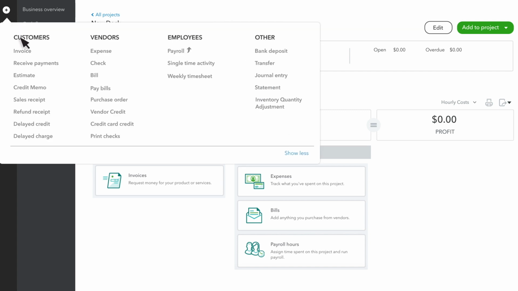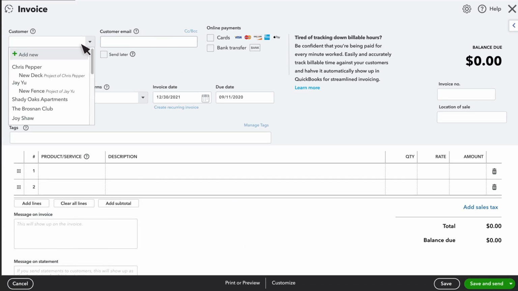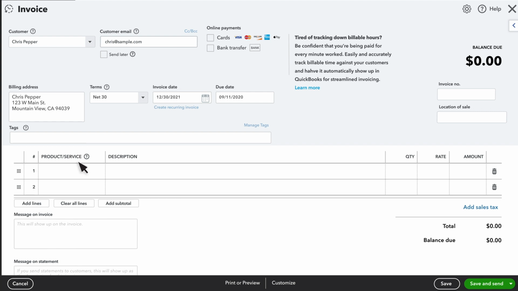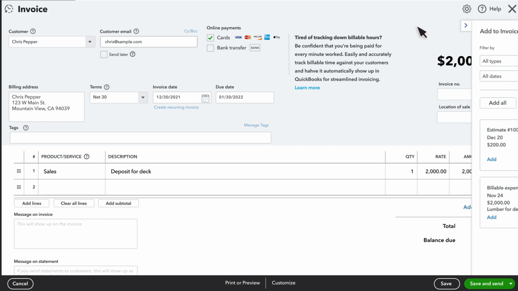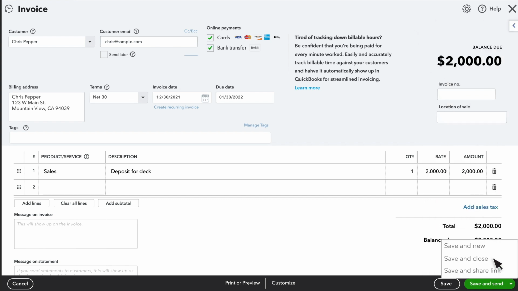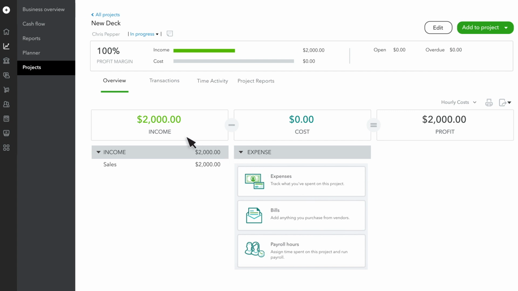To assign income, just select the project in the customer field when you invoice for your project. Fill out the rest of the fields like you normally would. You can also do this for an estimate and then convert it to an invoice. Note that if you have marked any expenses as billable for the project, which we'll go over shortly, they'll appear here. You can easily add them to your invoice. When you save, you'll notice your invoice now counts as income for your project.